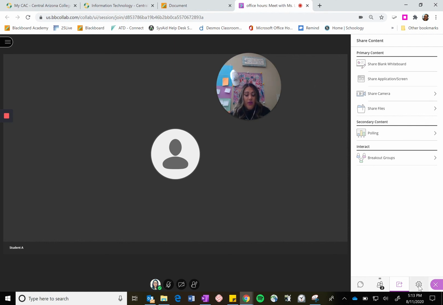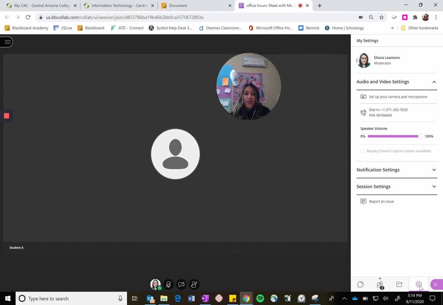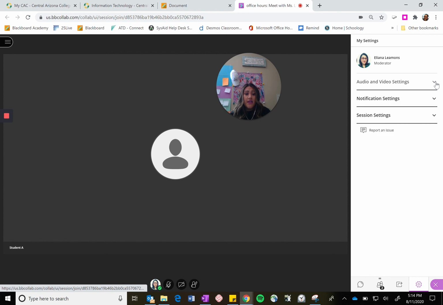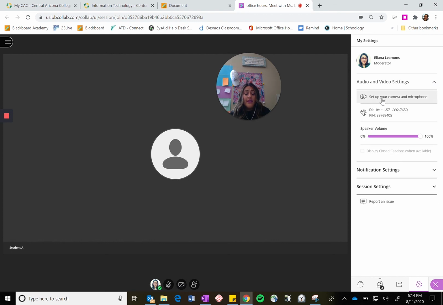The last one I want to talk about is the gear. Those are your settings. This is where you're able to do your audio and video settings. You can set up your camera and microphone. This is where you can troubleshoot. That is why it's great to start and log in about 10 to 15 minutes before class, before your office hours, or before you start a study group session.